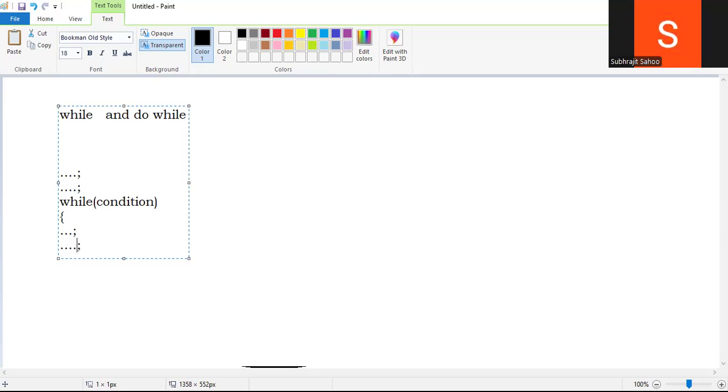After that, maybe another statement will be there. A number of statements will be there. Then the while block is closed. After the while block, maybe other statements will be there. Like this, this is the syntax of the while loop.